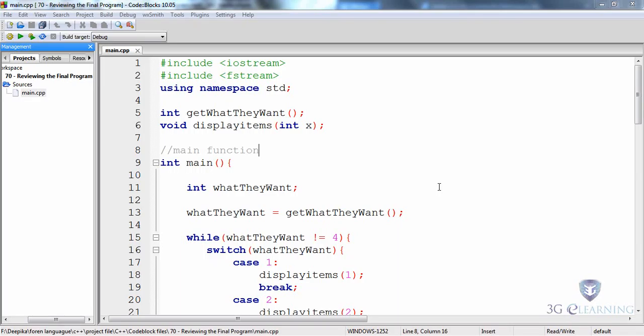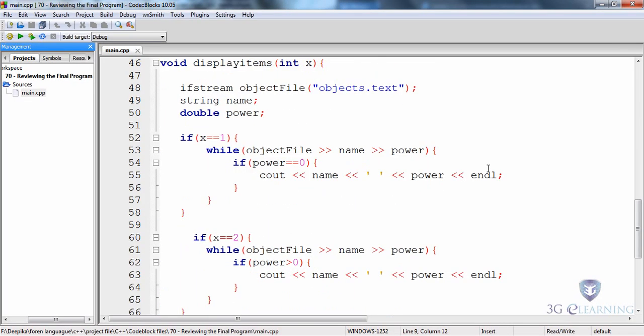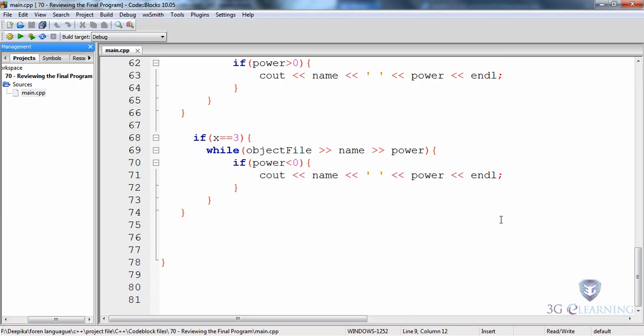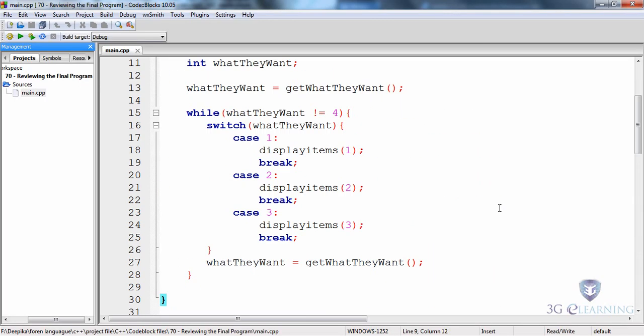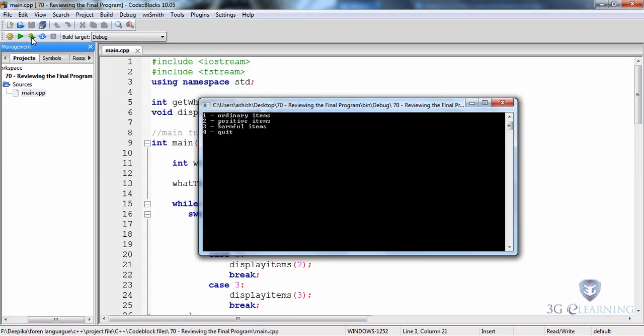Hi everyone, welcome back. Today we'll be running the program that we built in the last tutorial. I've checked the errors and there aren't any, and the program is ready to run. We'll press build and run and show you how it works.